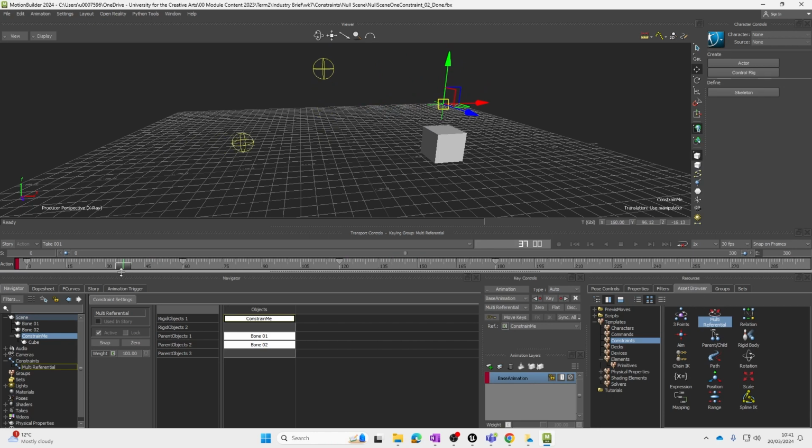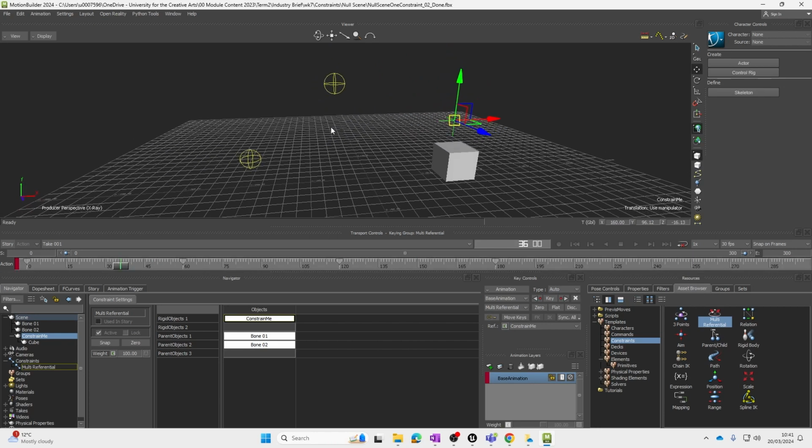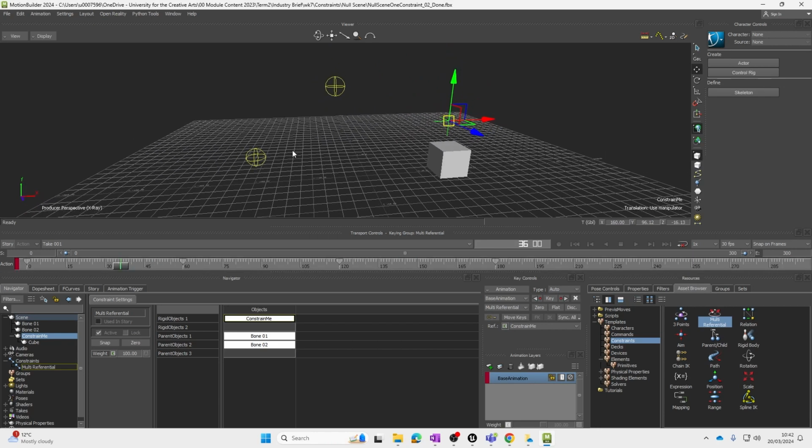So just be aware that this kind of works fine if you finish all your animation. But if you were now to go back in and make some changes to the animation for these things, it could have unknown kind of consequences.